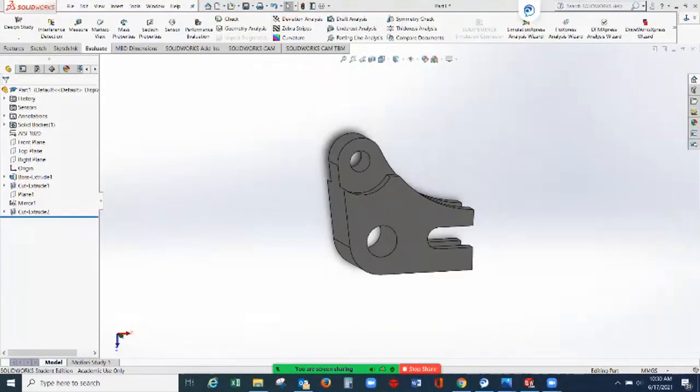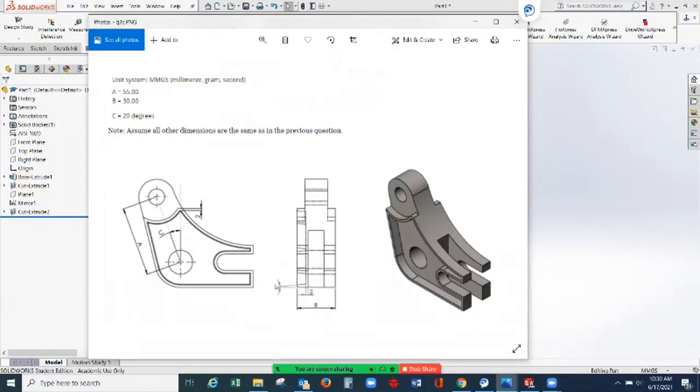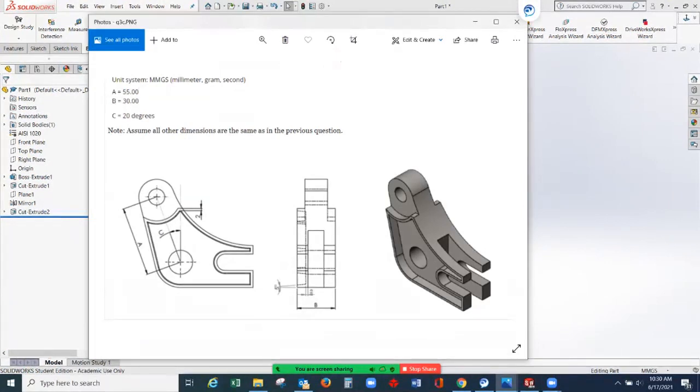Okay, so if we want to further modify our part or drawing, we have here a given guide. For example, if you want to change the value of A, this A is the diagonal distance from this circle, from the first drawing. So we want to change it into 55 millimeters distance.